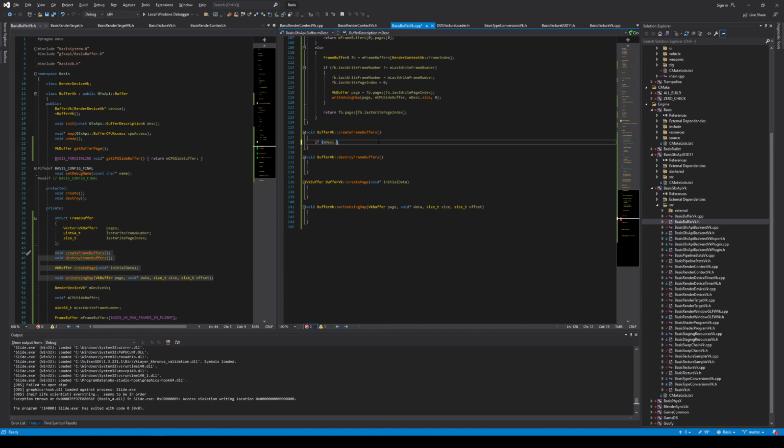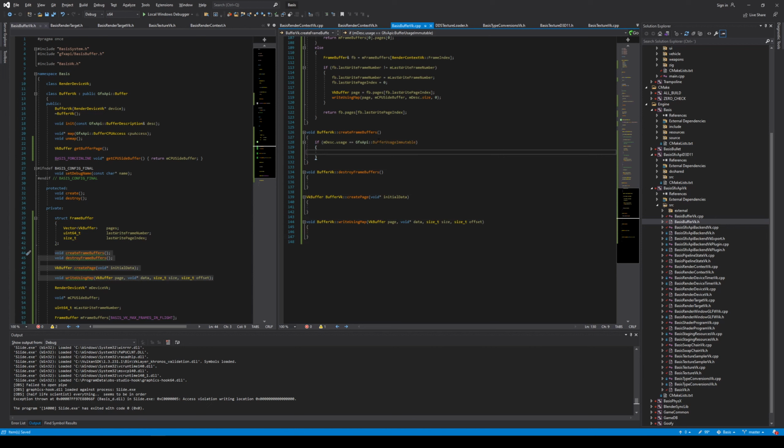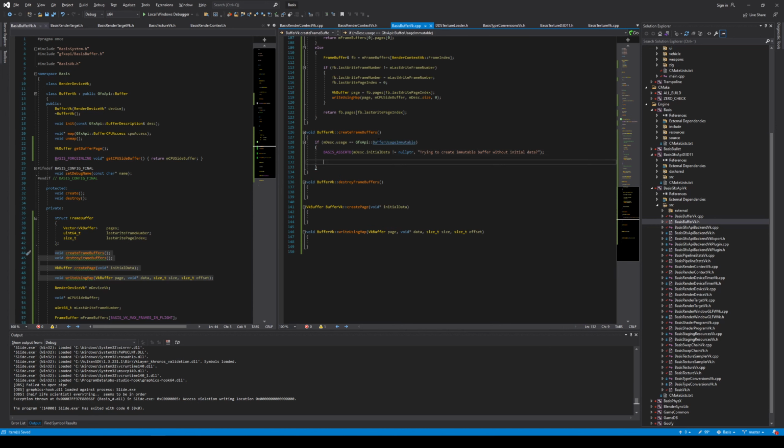Okay, so in the create frame buffers, once again, if we are immutable, then we can just create one buffer, and we want to make sure here that we actually have initial data. Initial data is not supposed to be null. Trying to create immutable buffer without initial data? That doesn't really make sense. Nothing can ever be written to an immutable buffer unless you give it initial data. So don't do that. And again, it's initial data.